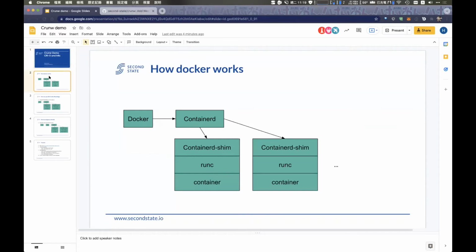In the normal case, we use the Docker command to run a service. For example, when we use docker run nginx, we start an HTTP server. The details are that when we type the command, Docker sends the request to containerd, which dispatches to runc, which is also a container runtime. Finally, you compose your container instance and run your service.